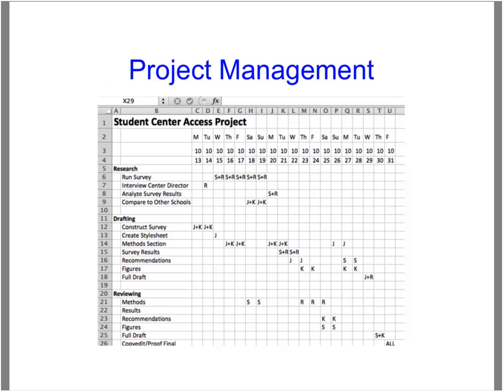Now, I want to switch gears a little bit here. First-year comp is often the place where students learn how to work academically. They learn things like time and resource management. Teaching students some simple project management skills can help them succeed academically, not just in first-year comp, but in all their courses in their life.